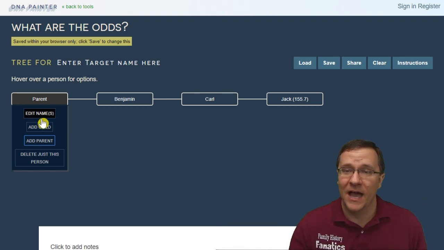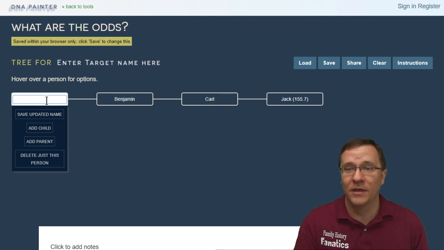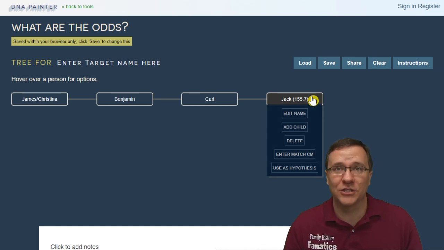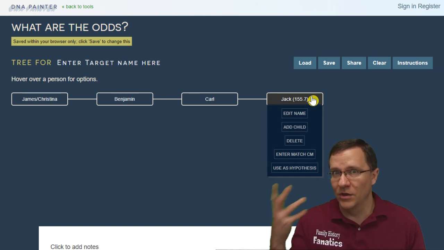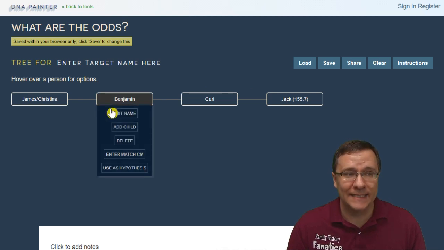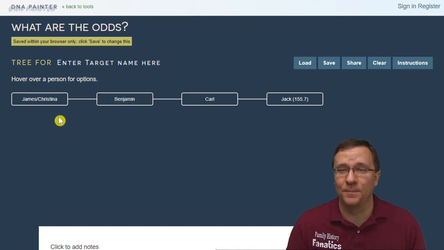So in this case, I'm actually going to put in the common couple that I know all these matches are related to. So this is James and Christina. So there's my first line. So this is my first match that I have with my target unknown person. And now I can start to build my second match with this target unknown person.